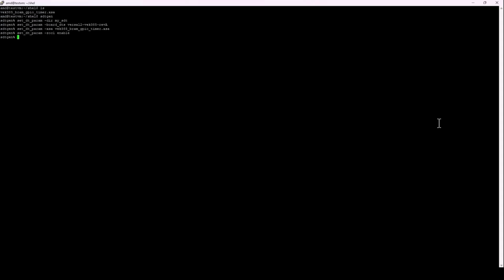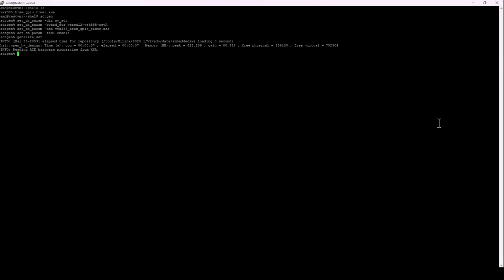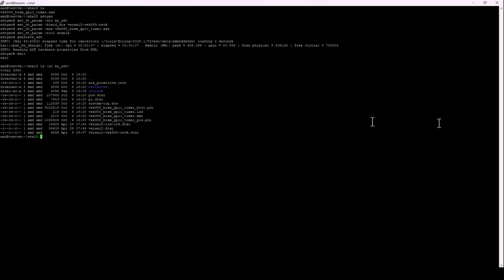To generate the system device tree, run generate SDT. Once completed, the system device tree is now generated and stored in the MySDT directory. To leave the SDT environment, type exit. Here, you can see the contents that were generated.